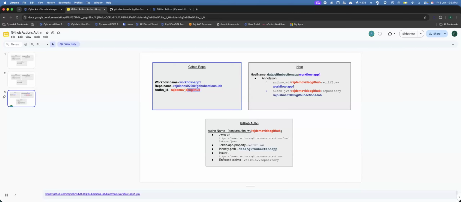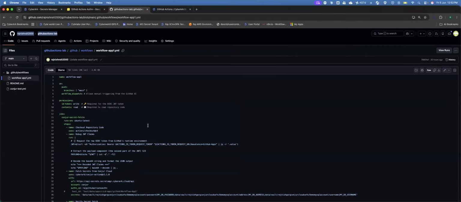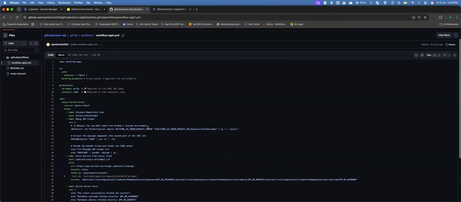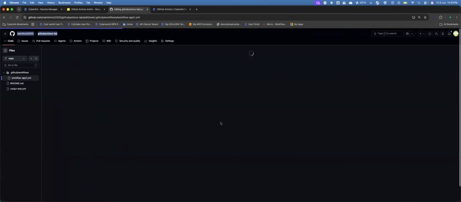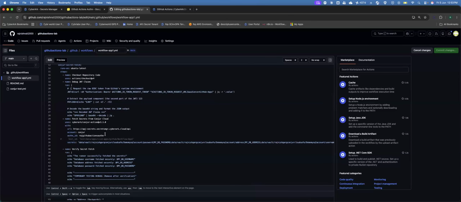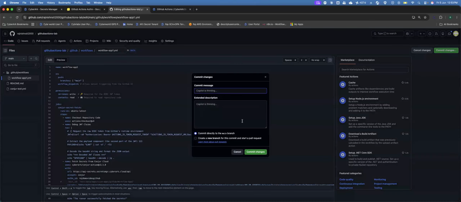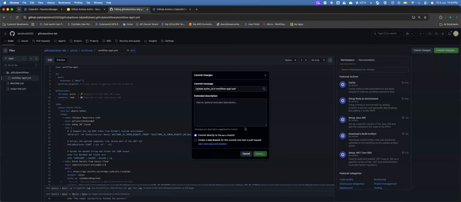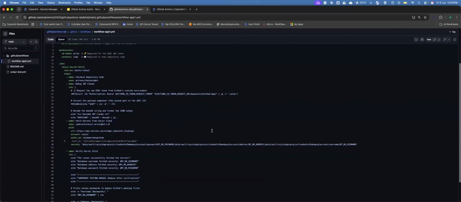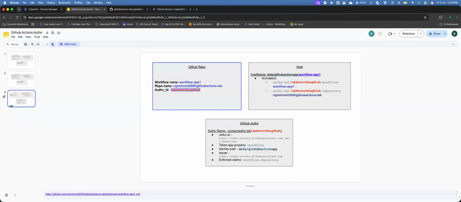Then the authenticator ID, which we are going to configure on the CyberArk side. You can pick whatever you want. In my case, I'm going to use this raj-demo-video-github. So I'll come here and change it. I'll go and edit my file and change my authenticator ID. You can commit, but it's not going to work yet, so I will simply save it.